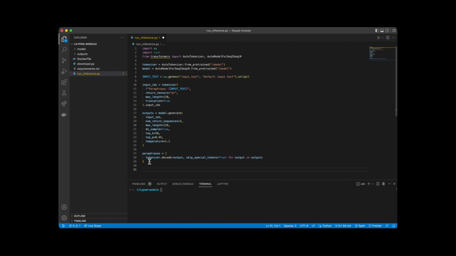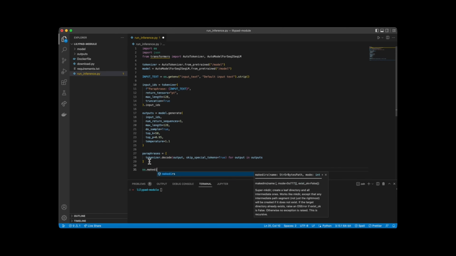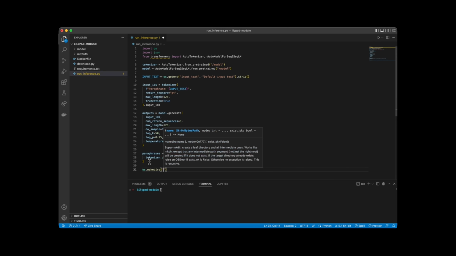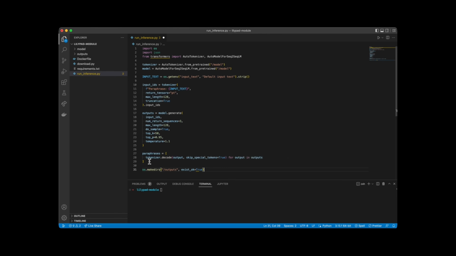Now we want to make sure the output directory exists, and if it doesn't, we're going to create it. So we do that using the makedirs function in the OS library. Pass in our expected directory, and if it exists, okay, it will still allow us to write to it.